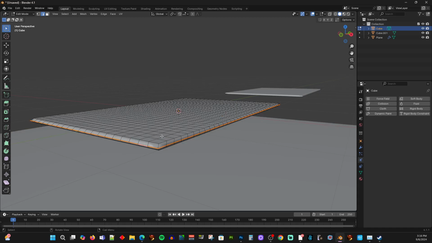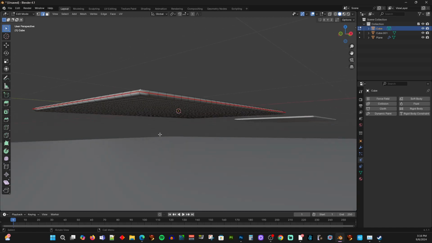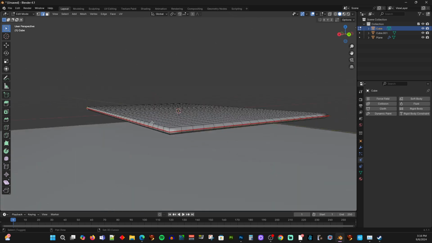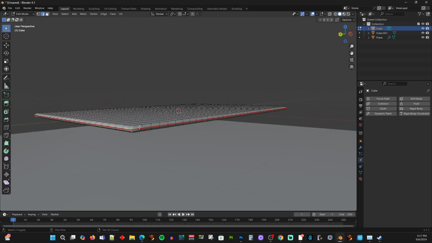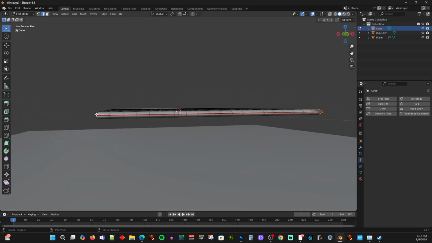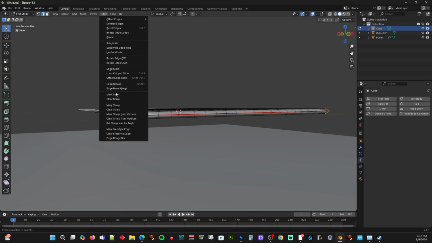And just to prevent some distortion, it's good to take the ones at the very corner all the way around: this guy, these two here, and we're going to mark those as well. It basically uses a razor blade and cuts those, and that allows the rest of them to kind of lay flat like that. Edge, mark seam.